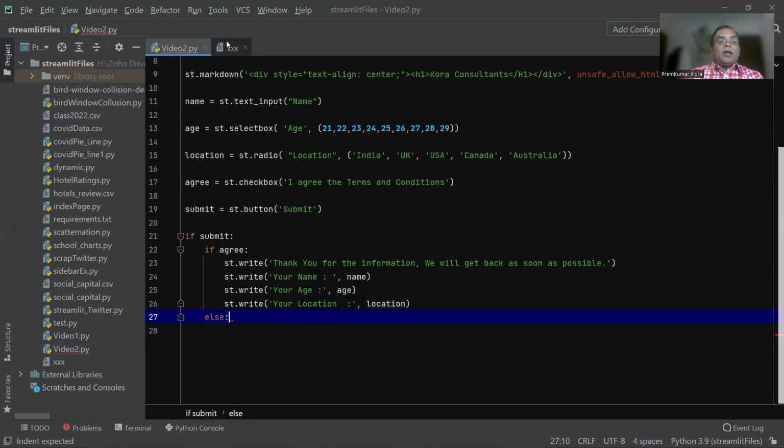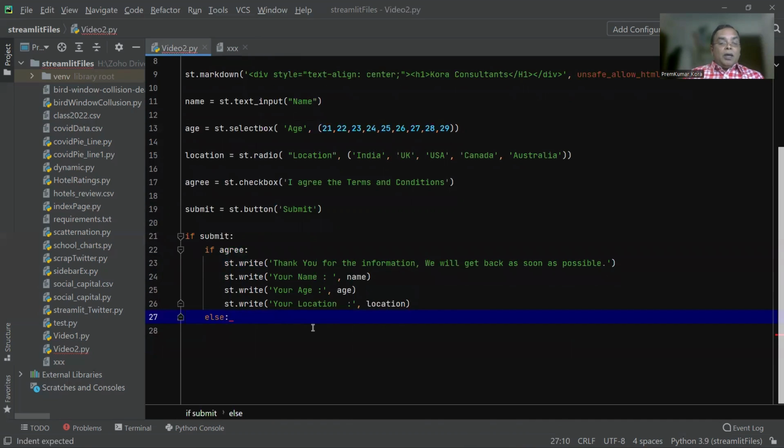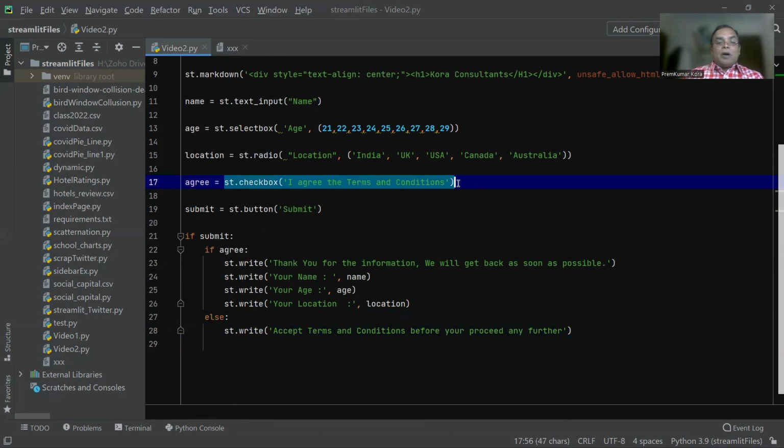One thing we missed. If the user has not clicked the checkbox, then agree is going to be false. If agree is false, then I write an else statement which says accept the terms and conditions before you proceed any further. This is a basic simple form. Let us see how it renders on the website.